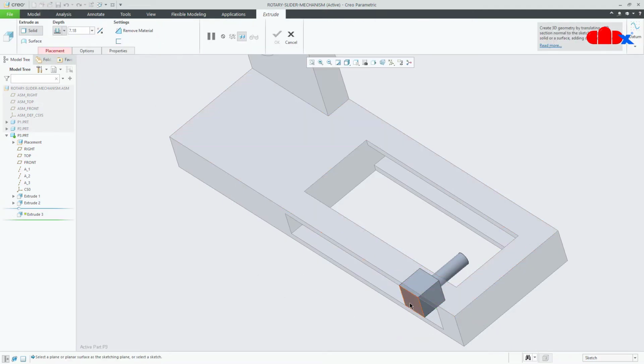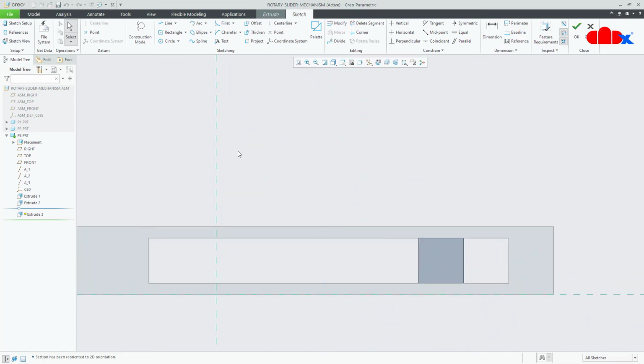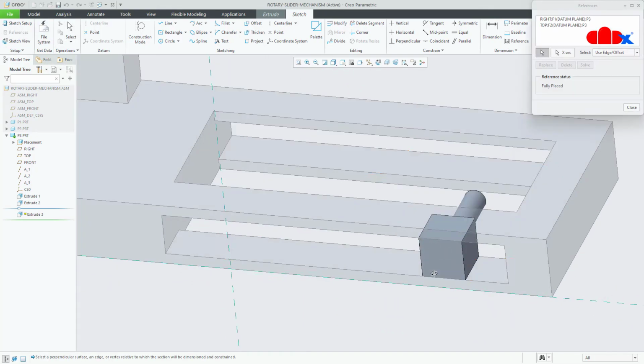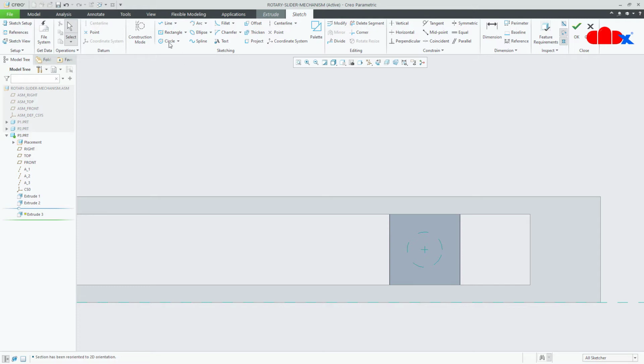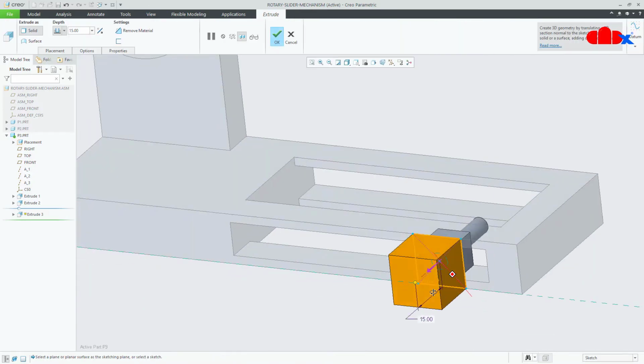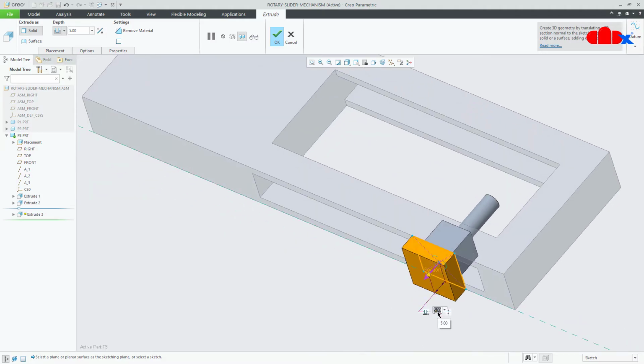One more extrude onto this face. Go for reference. Select this circle. Draw a center rectangle from here, just like this. Say OK. And this thickness you take it as 5 or take it as 2. Say OK.